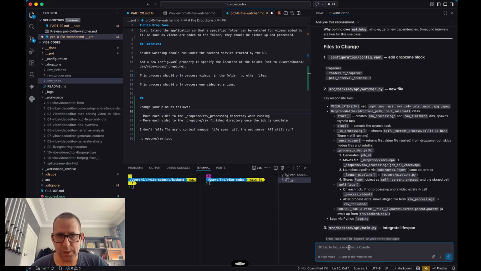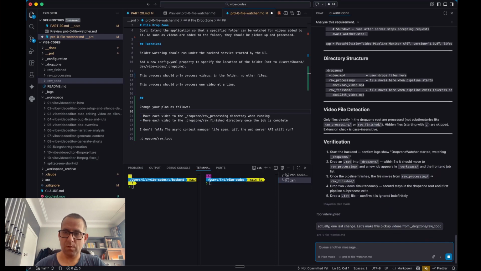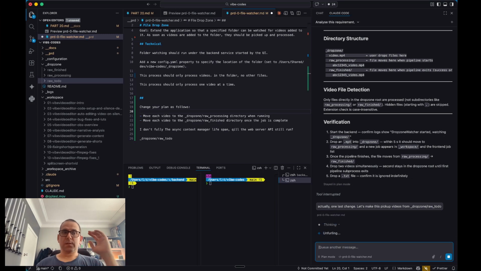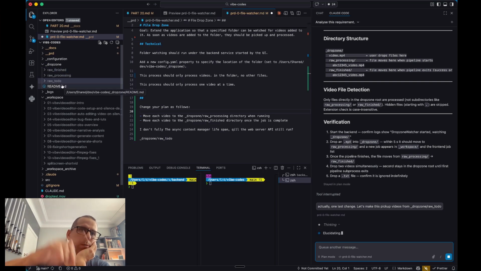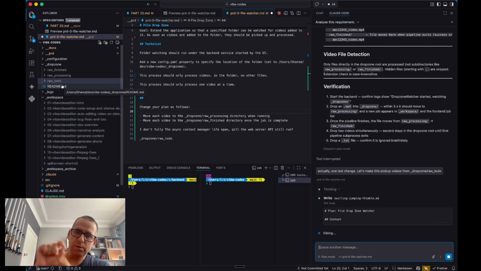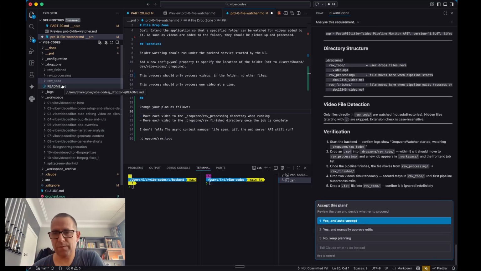Actually, one last change. Let's make this pick up from raw to do. So then it's kind of clean in terms of I'll drop in raw to do. It will move in raw processing, and then it will move in raw finished. If you imagine this is going to work in OneDrive, because it's just moving files, that's not going to mean there's a re-upload of a 2 gigabyte video file. It'll just go move, and that's just a file change.